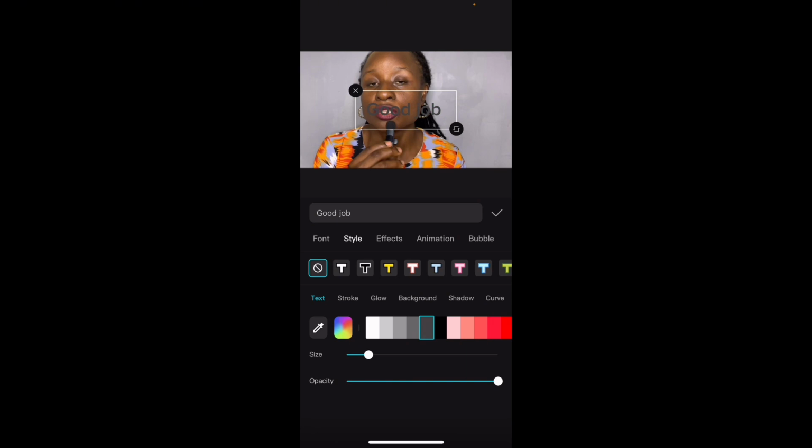If it is big, you come to the size here and scroll it backward. If it is small, scroll it forward. So it depends on what you're looking for. Then the opacity, I have taken mine to 100, and that has been there for me for a long time.